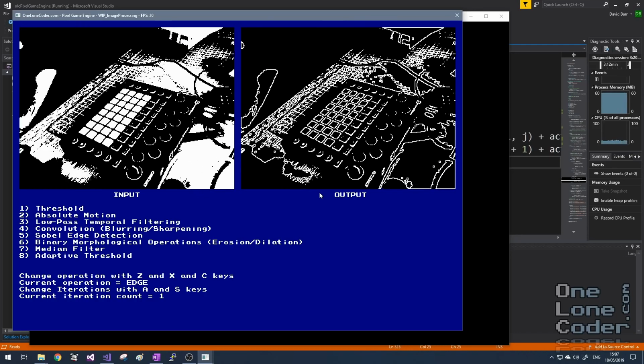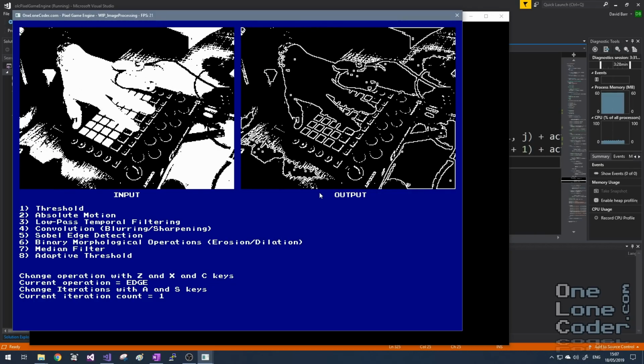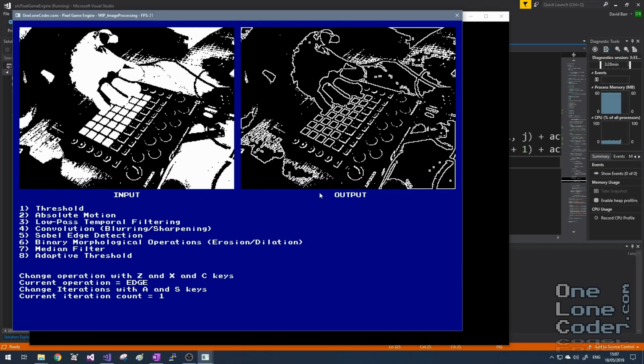We're isolating all of the buttons. Now you'll see the camera is adjusted in gain there. Not much I can do about that. But this is different to Sobel in that it gives you a really crisp outline edge for an object.